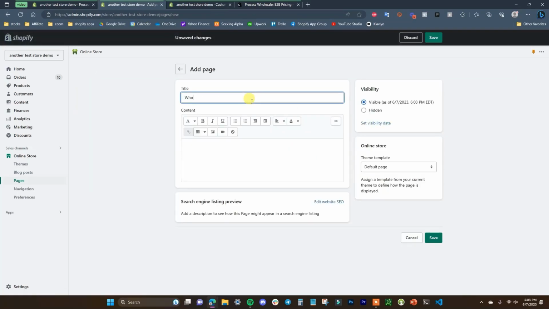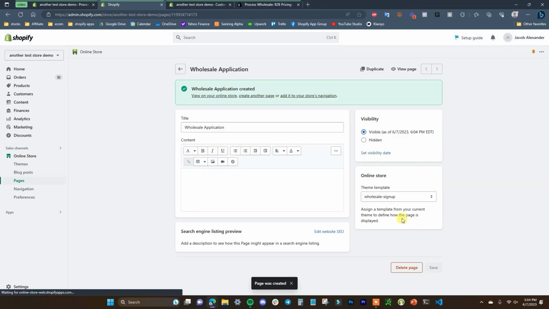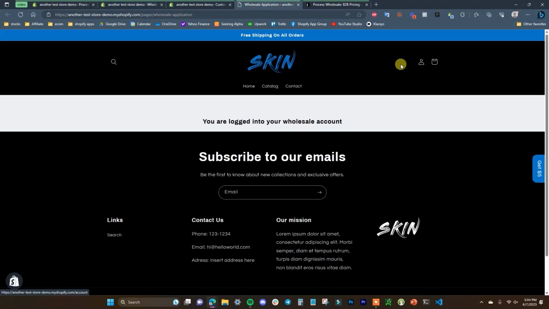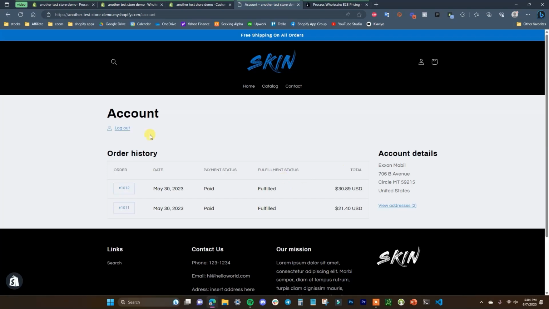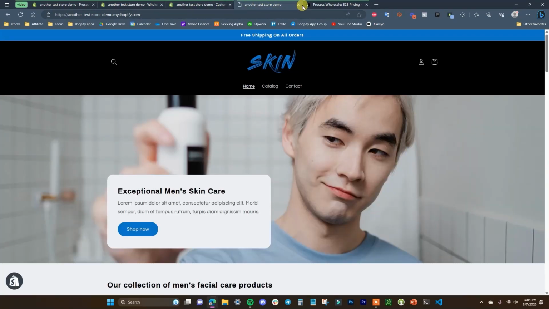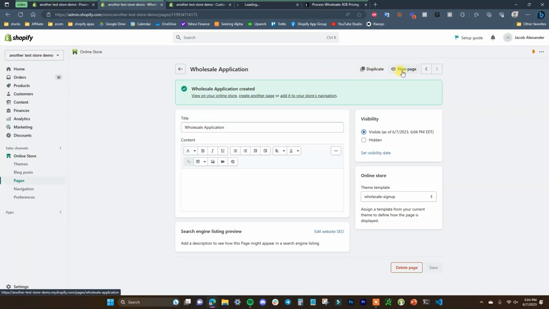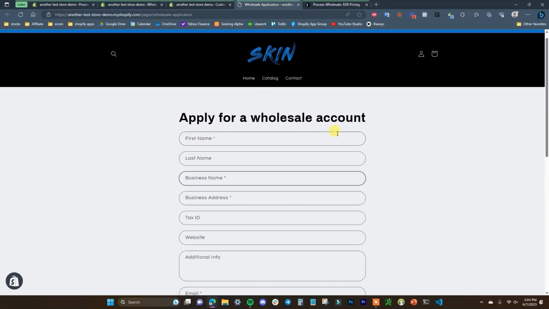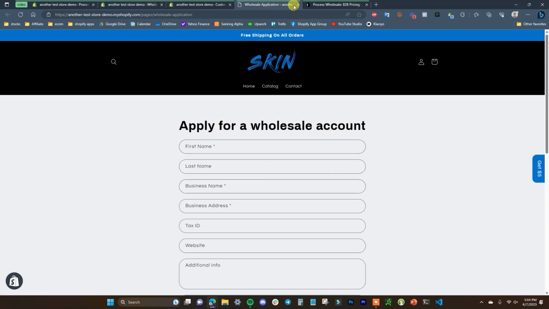and we'll just call it wholesale application. And we'll select the theme template here, and we'll select wholesale sign up that we just created. Click save. And then if we were to view this page, you can see that it's showing us that we are currently logged into a wholesale account. And if I were to log out and we were to view that page again, we can see that now we see the wholesale sign up form.